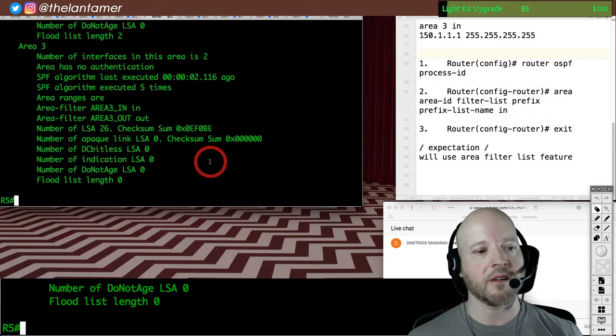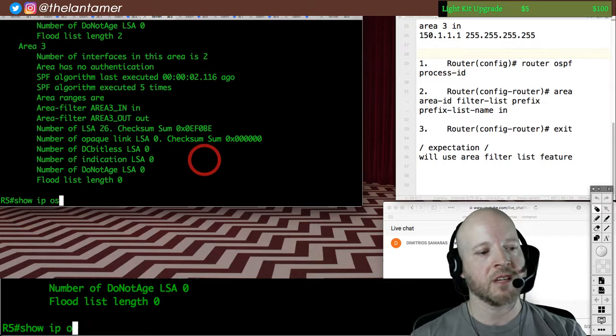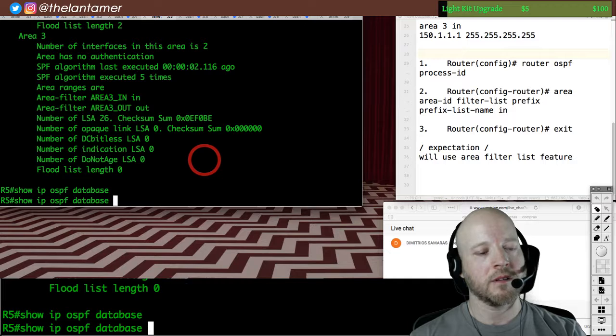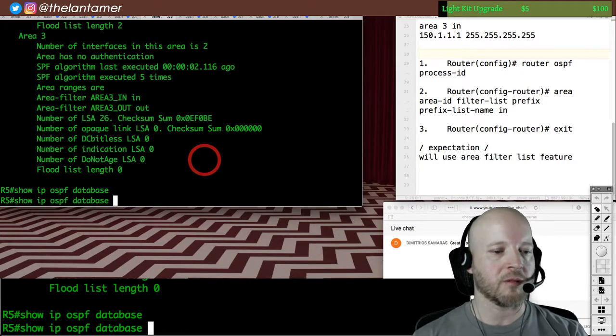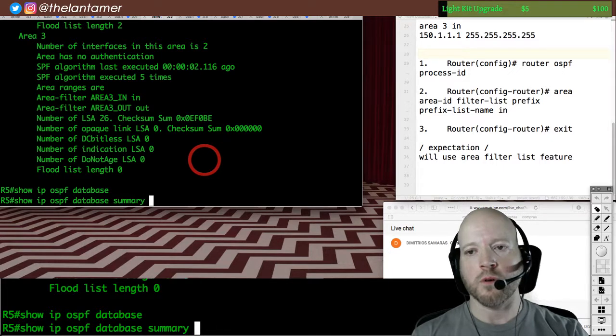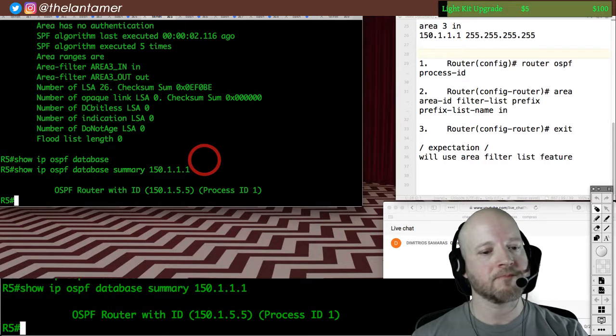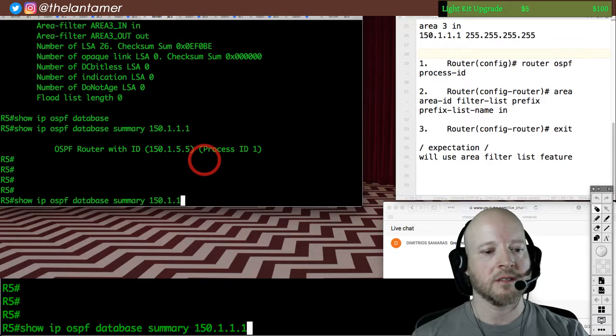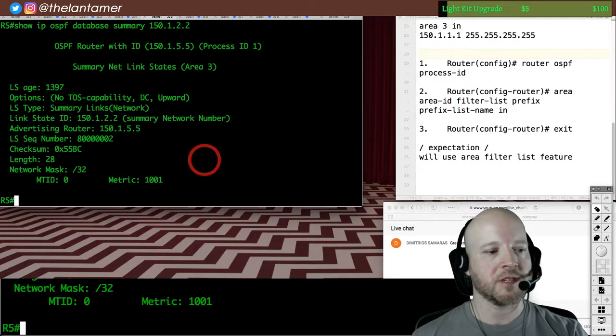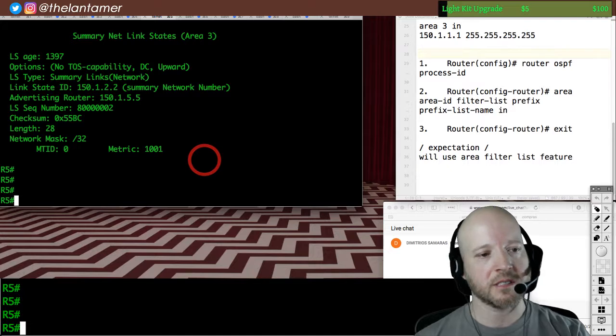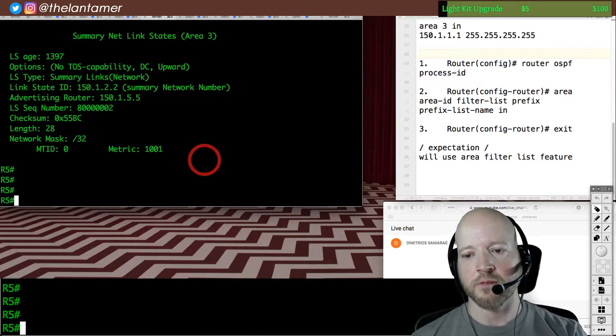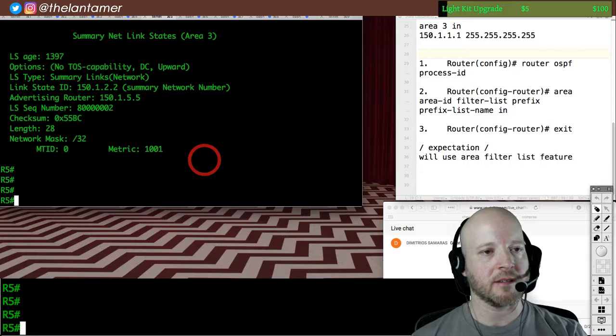We also need to verify our database now in area 3. So let's take a look at that. And what we're looking for is summary. Let's just see a very specific command, right? We should see a summary for 150.1.1.1. We do not have it. We do have 2.2 though. So it looks, at least at this stage, that our filter list has worked properly.